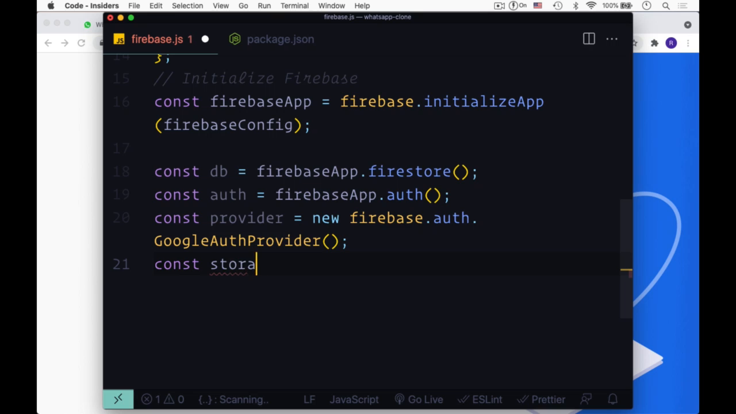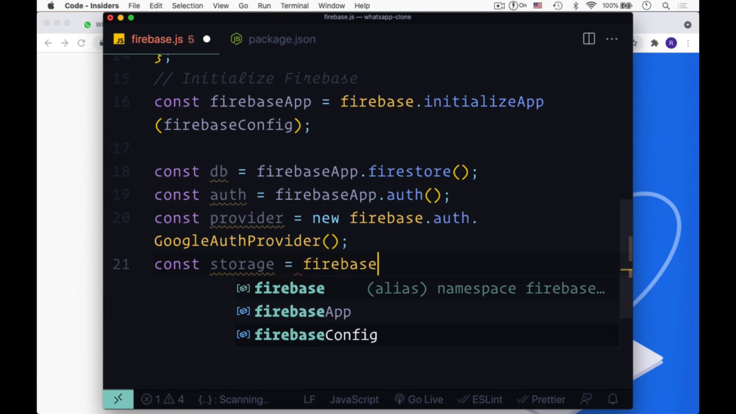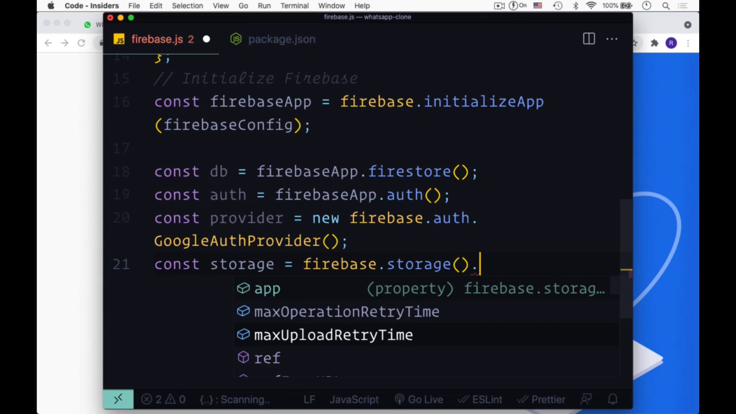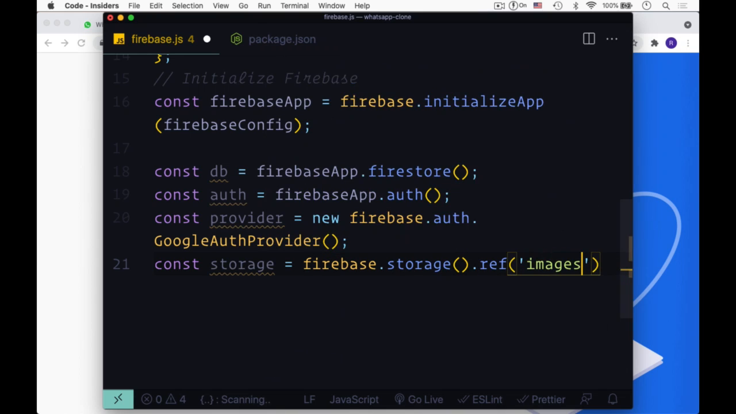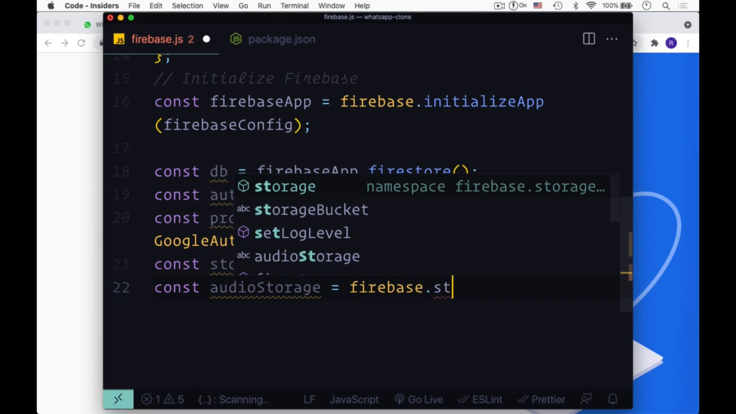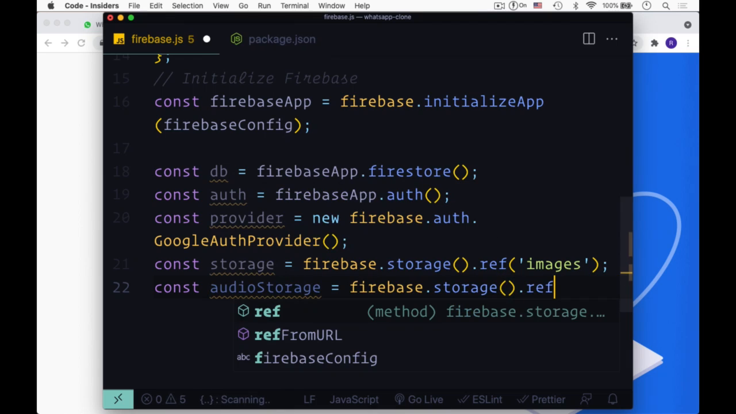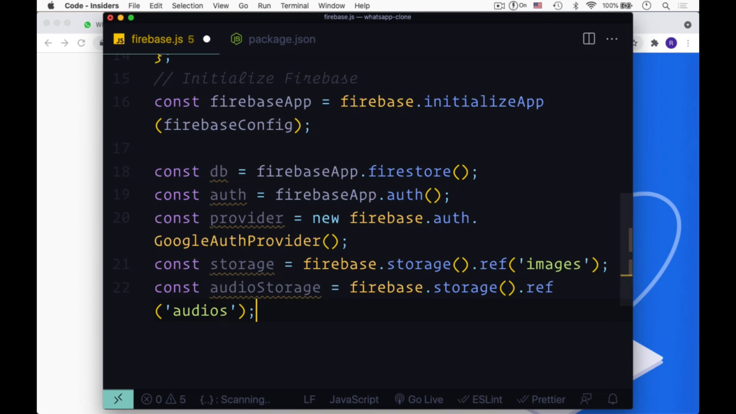For storage, we're going to say firebase.storage, and we're going to execute this like a method. And we're going to have a reference using this ref method to reference all of the images, and we can denote that with this string that we pass to it. It's going to be stored within our storage bucket and under a folder called images. At any time that we want to upload an image, we're going to be using this storage reference. And then for audio storage, we'll put that in a variable called audio storage. We're going to use the reference firebase.storage.ref with the text or the folder audios.